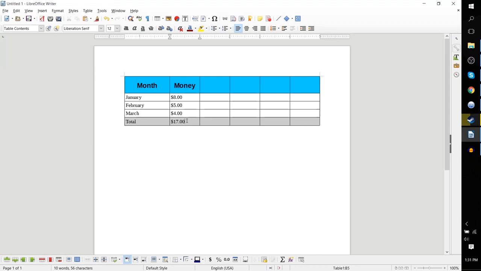So this has been a pretty brief introduction to LibreOffice tables. I hope you learned something here.